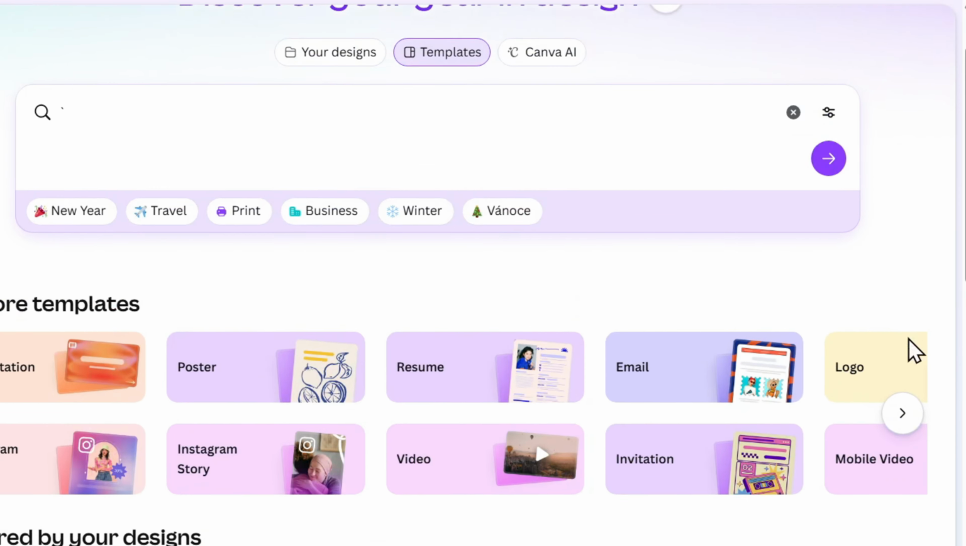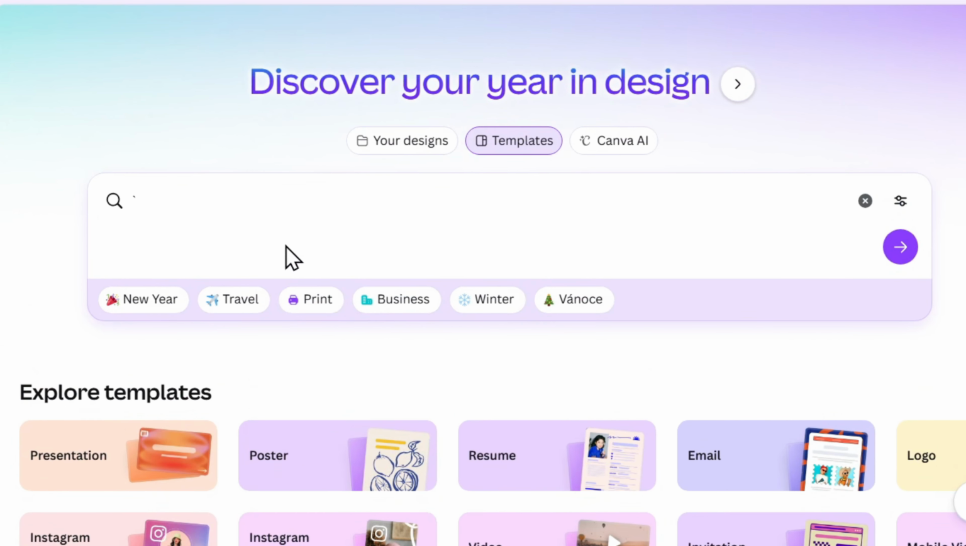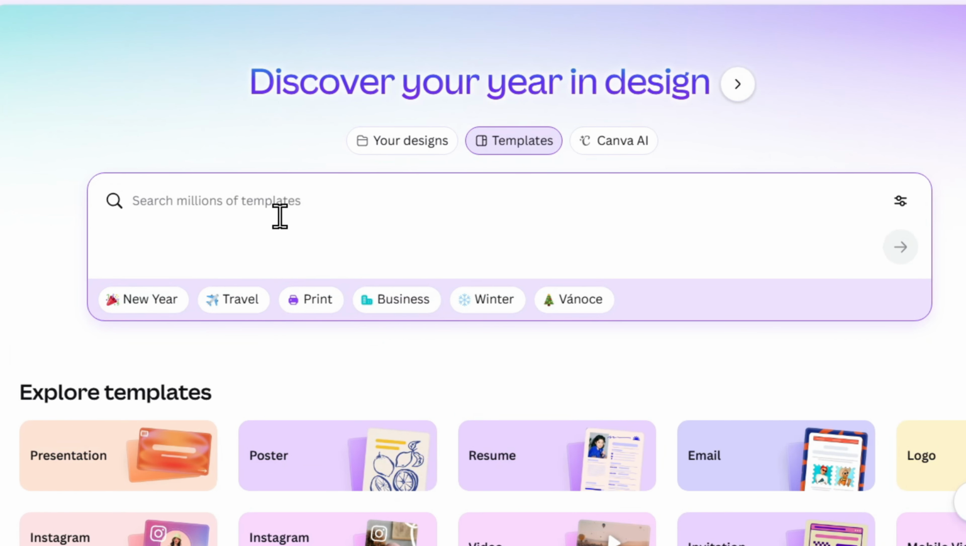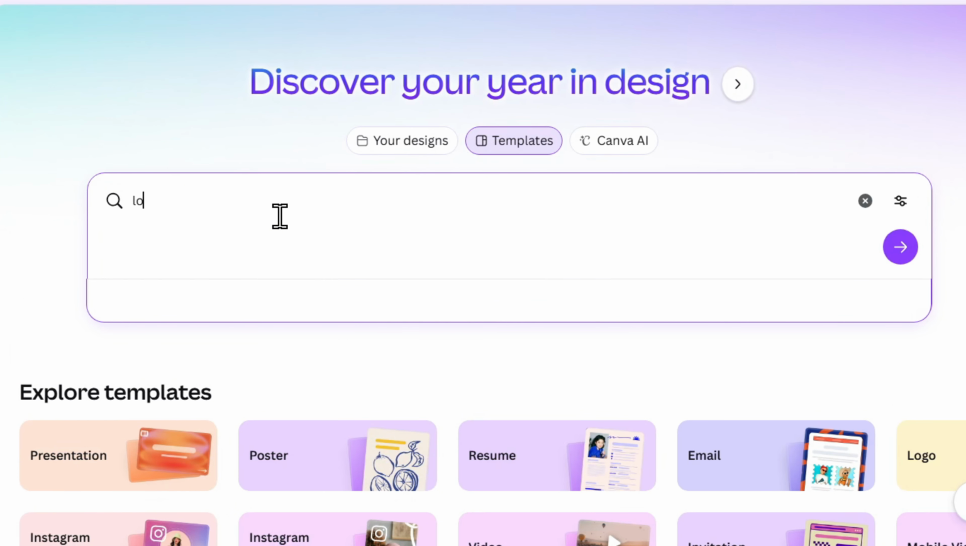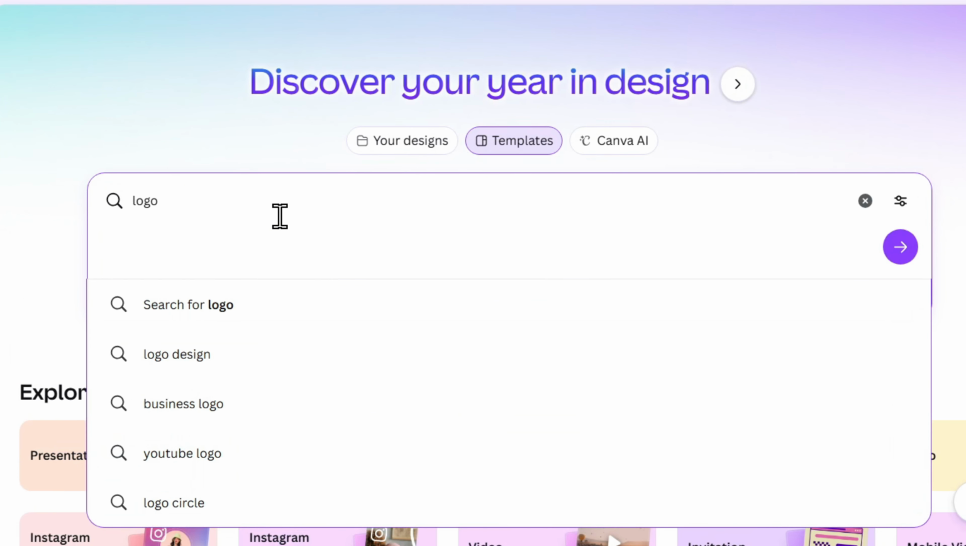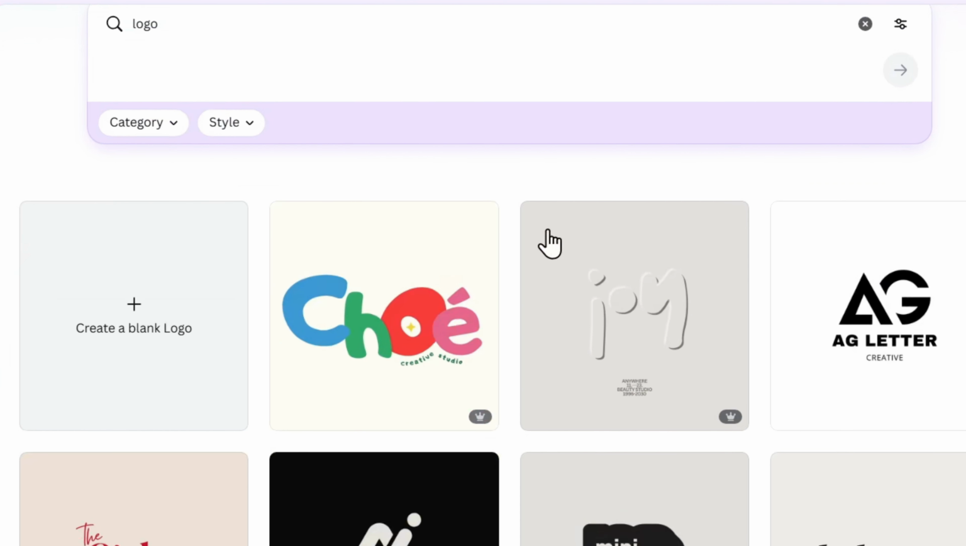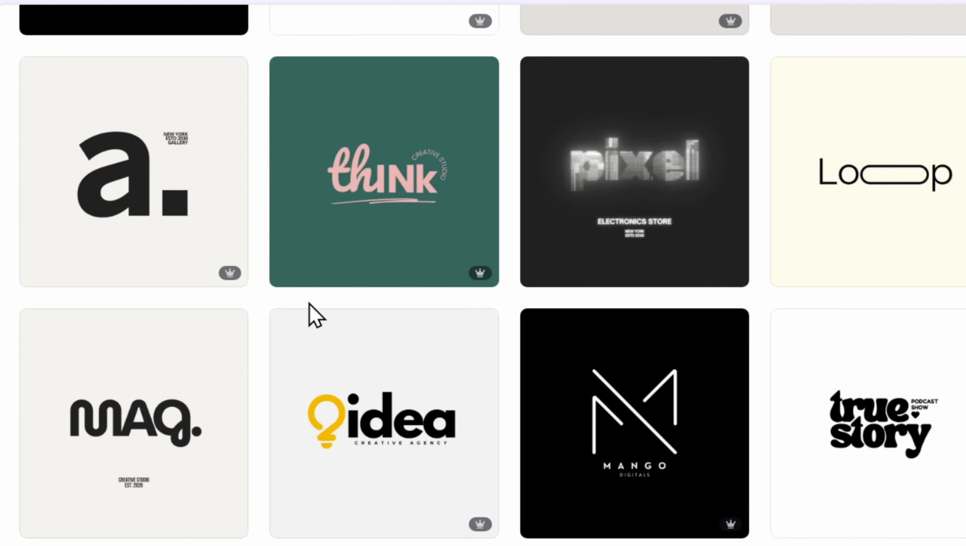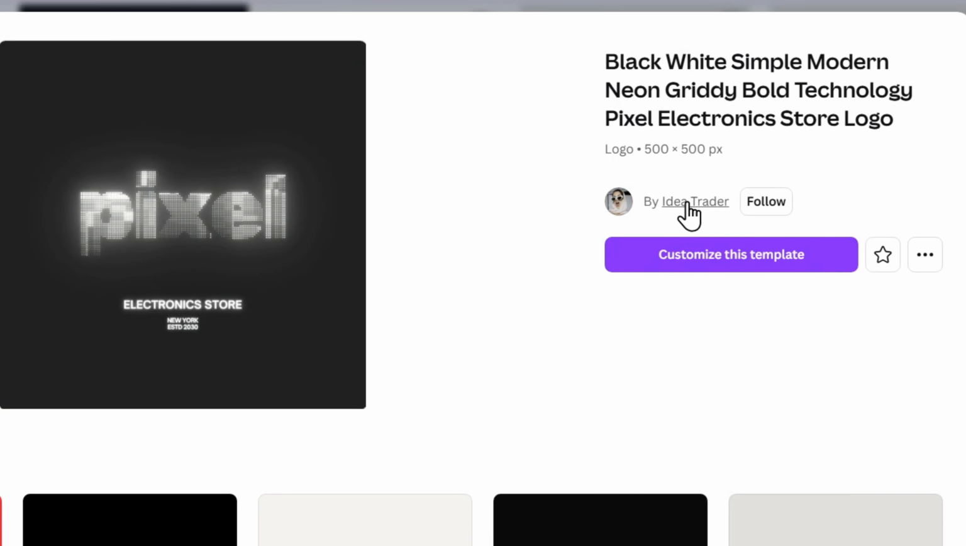I can click on logo, or I can even search for a logo, and I'll be able to see some creators who make very good logos. So I can click enter there and it's going to search and I'm going to find logos. So let's say I like this one right here. I click on it and I'll be able to see the creator.